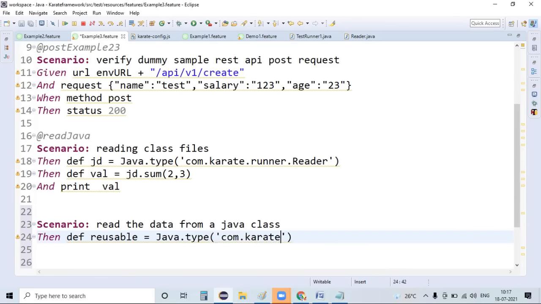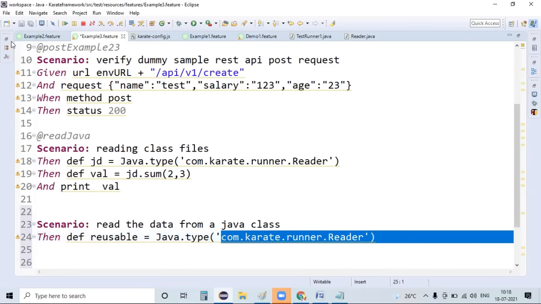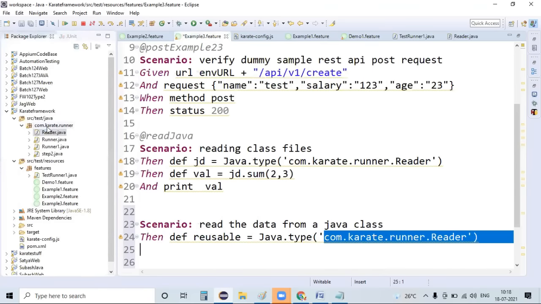In the com.karate.runner, my class name is Reader. Java.type com.karate.runner.Reader. So what exactly is this com.karate.runner? If you can see here where exactly my reader class is, it's there in the com.karate.runner. I have just specified that particular path here, followed by dot Reader. This is the Java class that I am specifying over there.